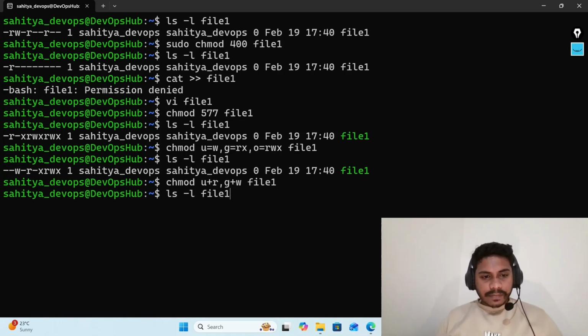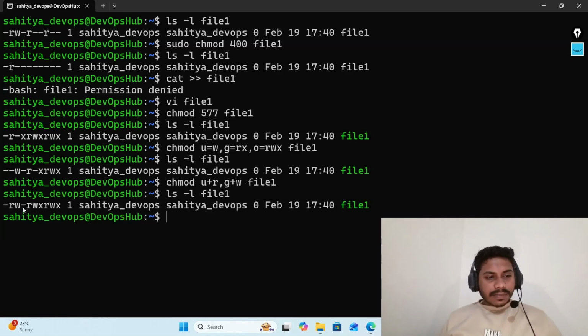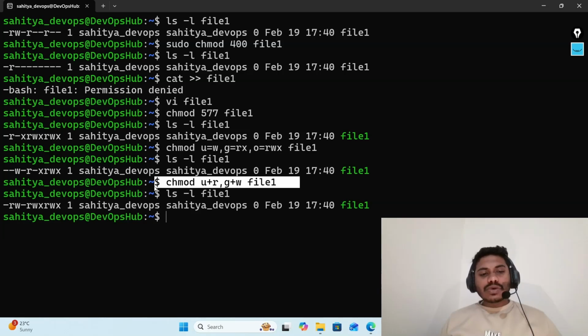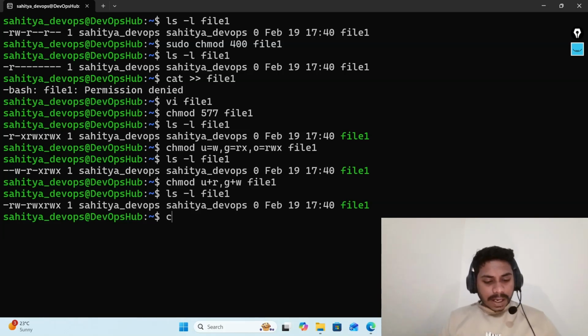Now let's see. Now you can see that the w permission is added to group, and the r permission is added to user. So this way is only used to add permissions. You can't take away permissions. But if I play with numbers, then you can deduct the permissions, and then you can add permissions. So it's up to you.